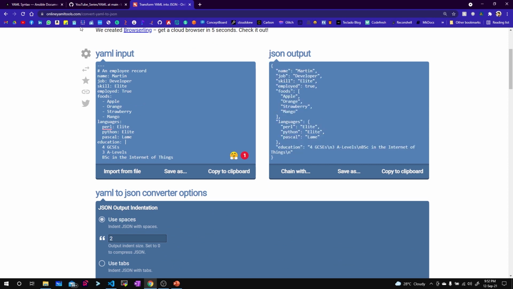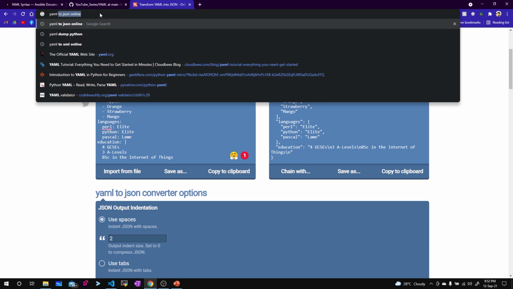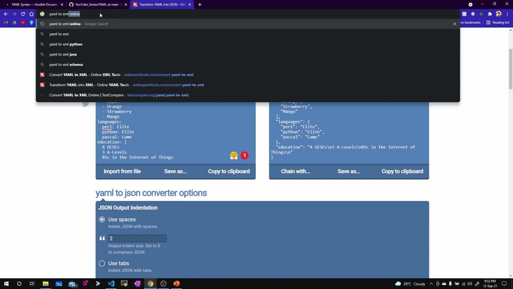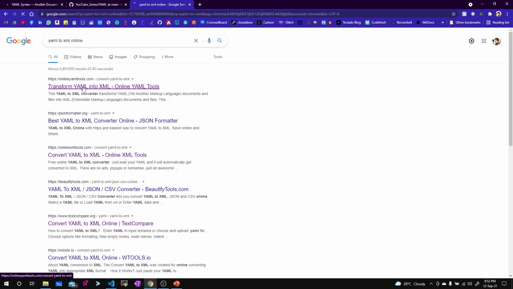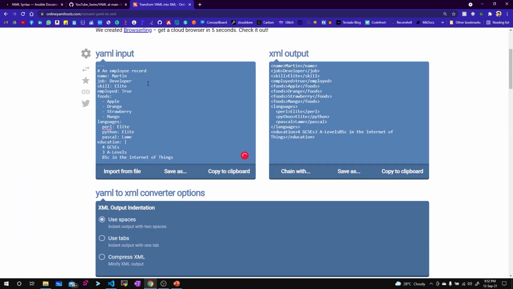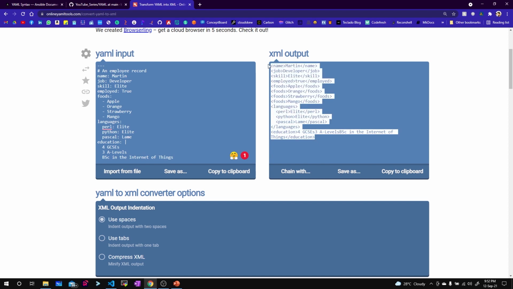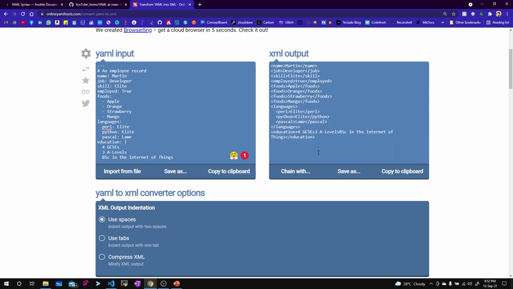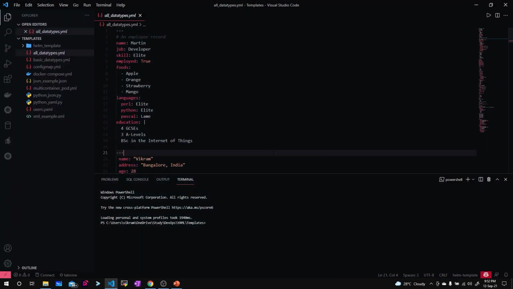The same thing I can do instead of YAML to JSON: I can just go for YAML to XML online. Again I'll select any random site, paste my YAML file as the input, and then I get the XML output for that YAML file. So this is how we can use online tools for converting one configuration language to the other configuration language.